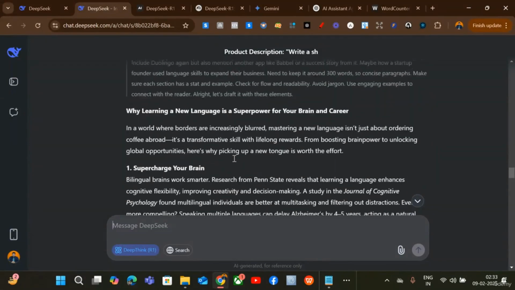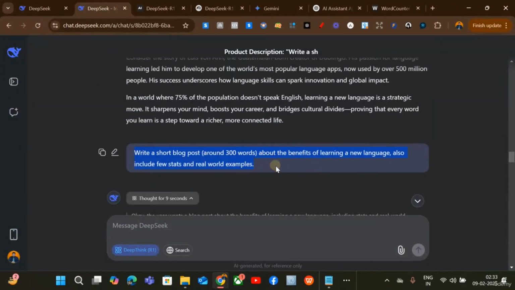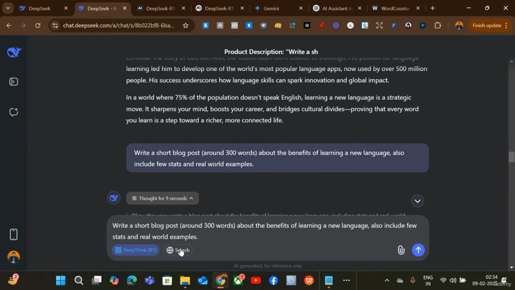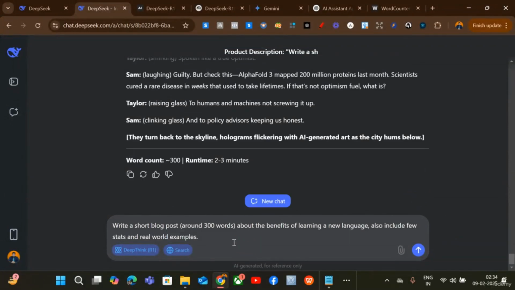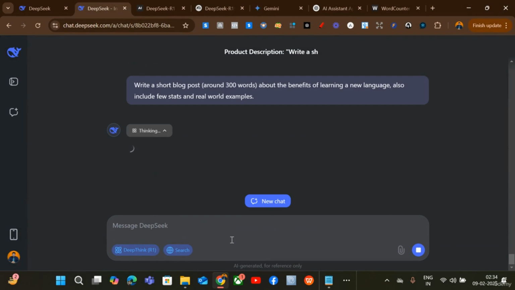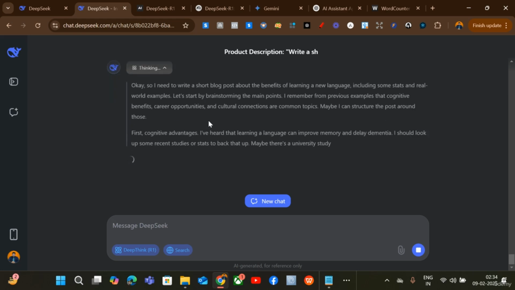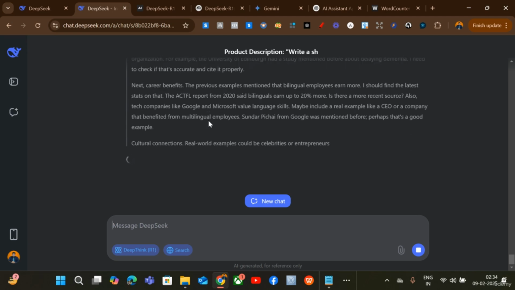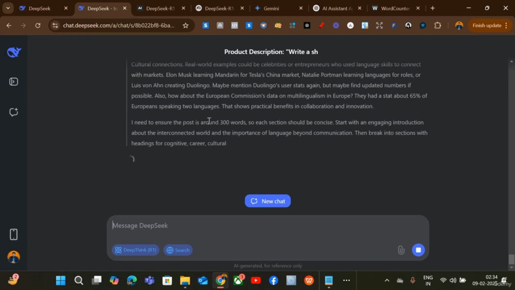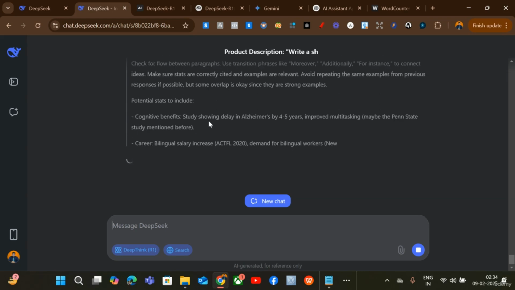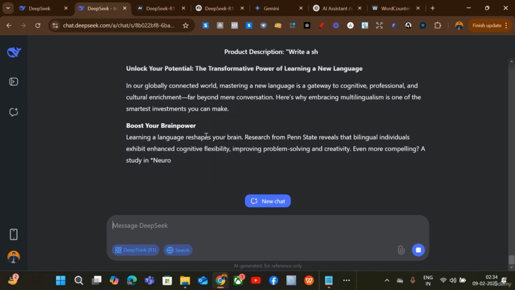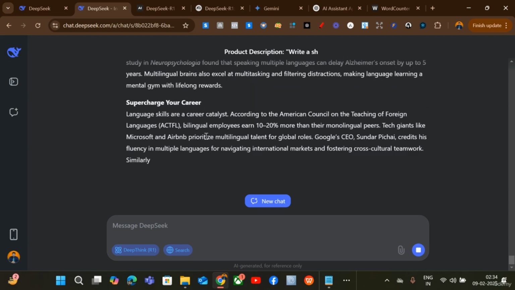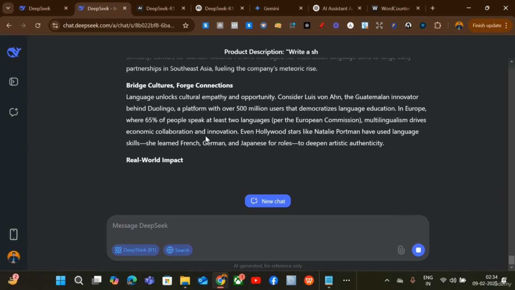That is the same blog post. We'll also add the search option. Let's see the results. Let's see if the results are changing or if we are getting anything different. It has given a bit different answers with different examples and everything.